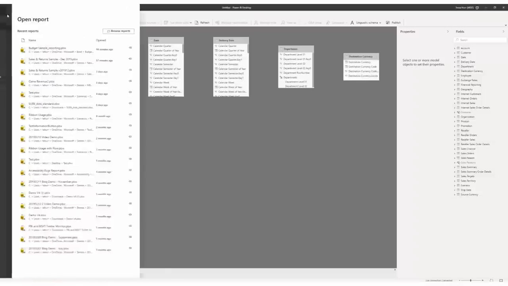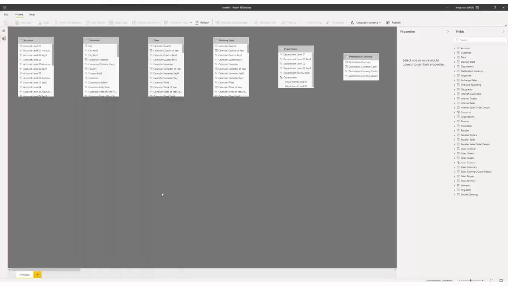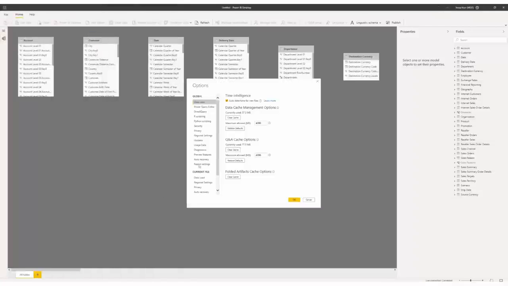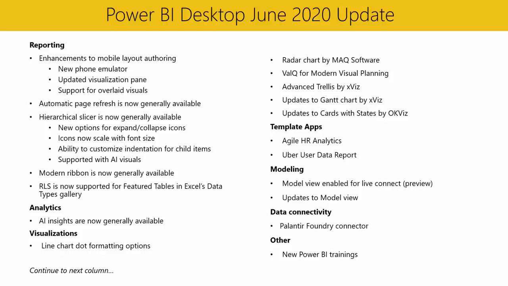This feature right now is in preview, so if you want to turn it off, just go to your options and settings, and you can go to the preview features and uncheck Model View for Live Connect. There's also a link where you can share some feedback on this experience. We have also added some new functionality to the model view based on your feedback, including formatting and UI improvements. Tessa will take us through these changes.